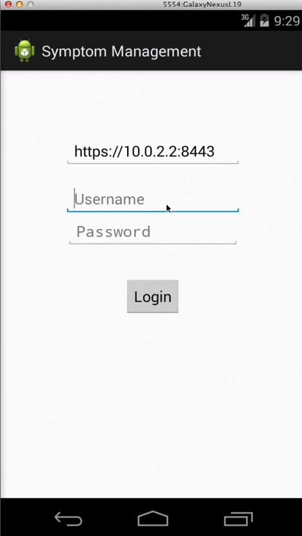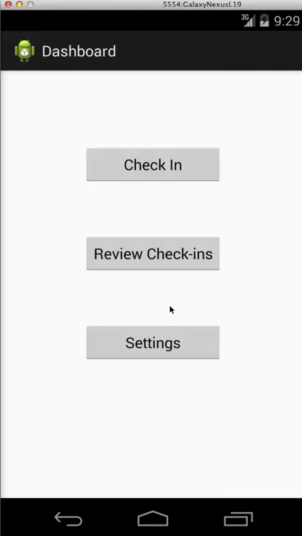And I also set up at least 24 hours' worth of check-ins for the patients, so there will be data to work with. So logging in is Happy, one of the Seven Dwarfs. And logging in is required for both patients and doctors to access any aspect of the app.